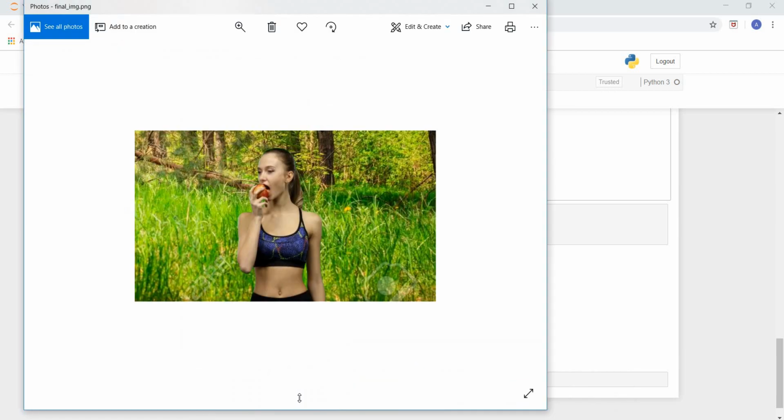Looks good, right? So I hope you understood the code.